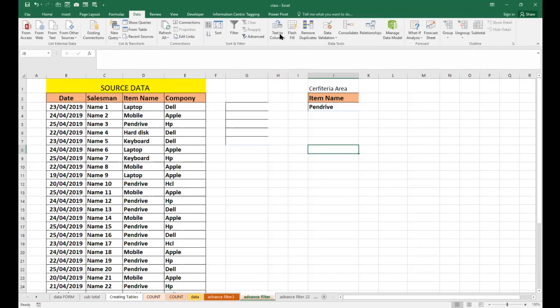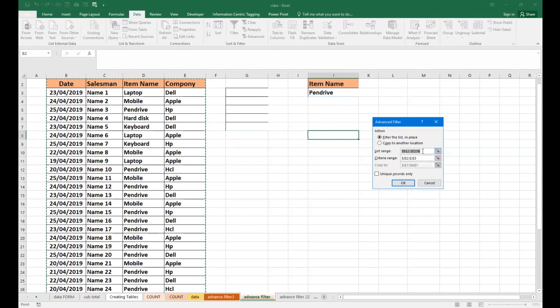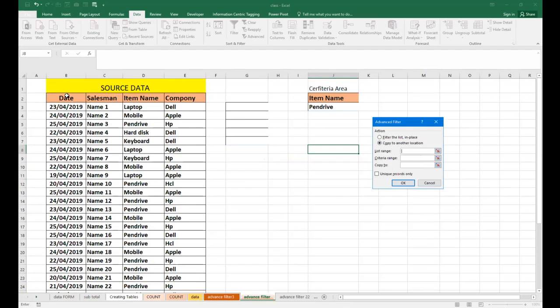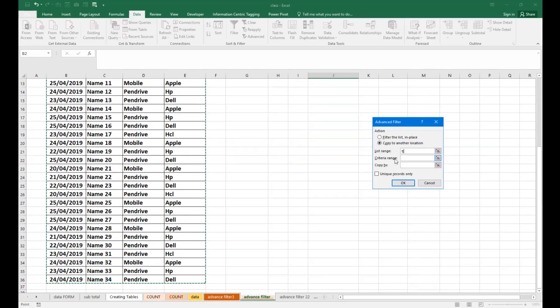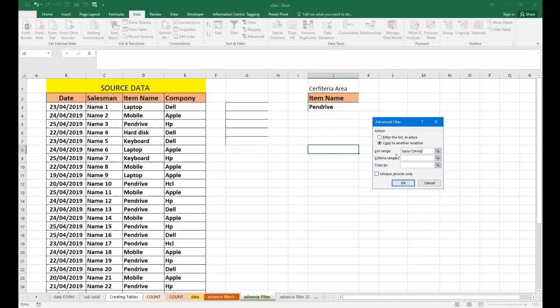Now let's see how this works. In the Data tab we have Advanced. Okay, I will clear this. This list of range means the source data. Then we have the criteria range. What is the criteria? Criteria is the pen drive. Now, copy to another location where we want to put it.